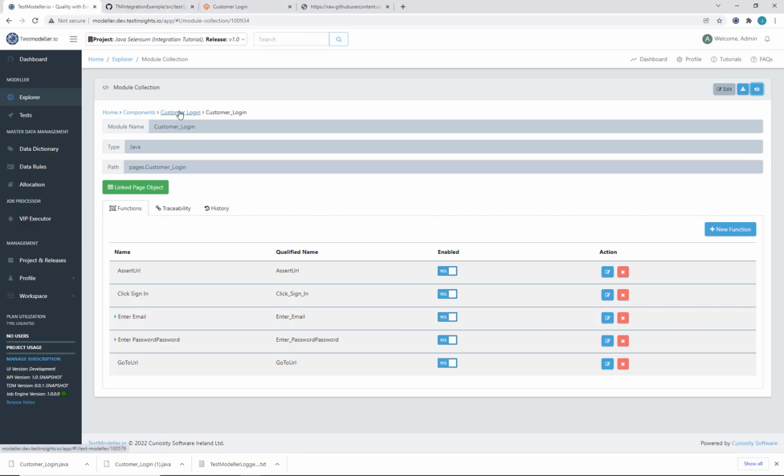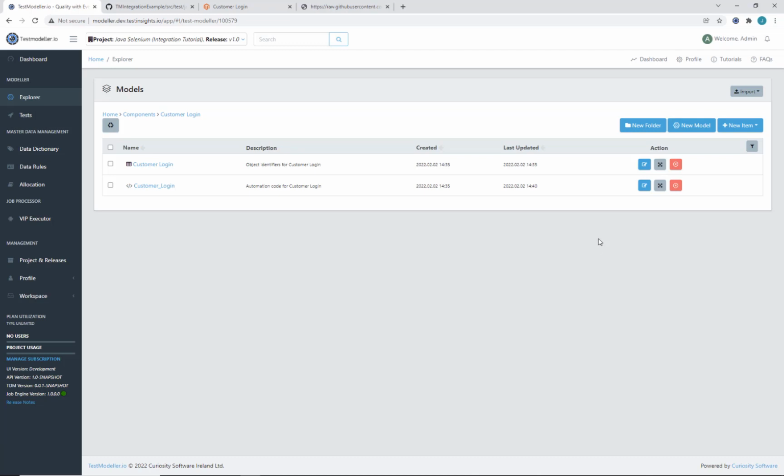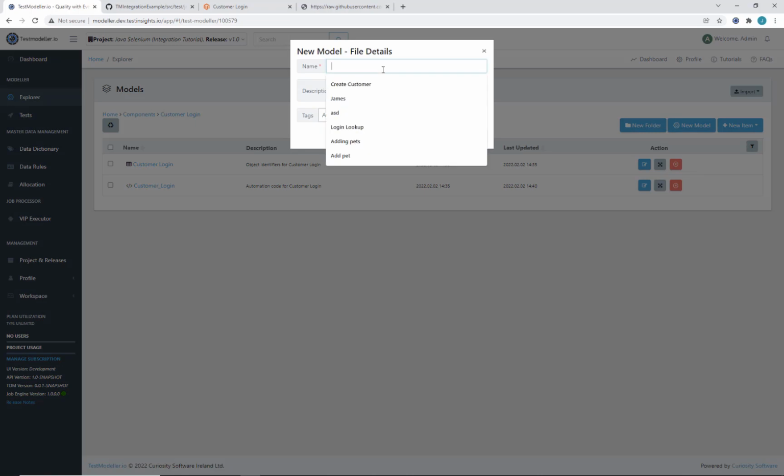automation framework. Now the next piece that we're going to do is edit our test case template. So we've got the page object sorted. We're now going to go in and do the same for our test cases. So to do that, we're going to create a new model. We'll call this our login process. We'll come out and we'll open that up.